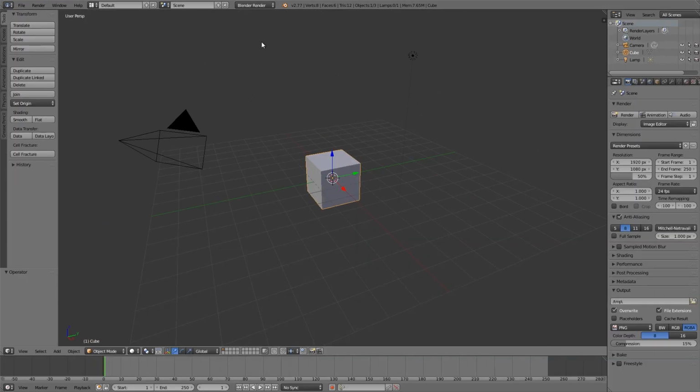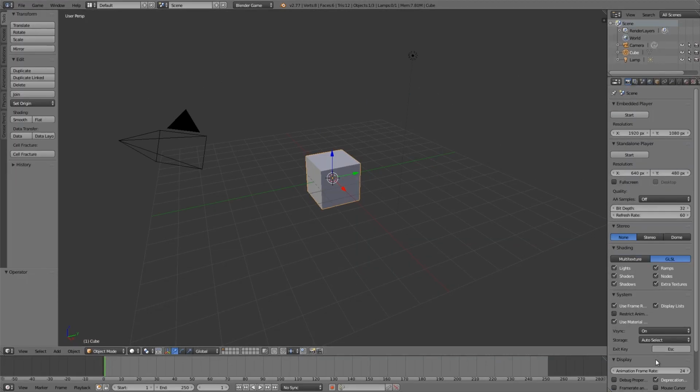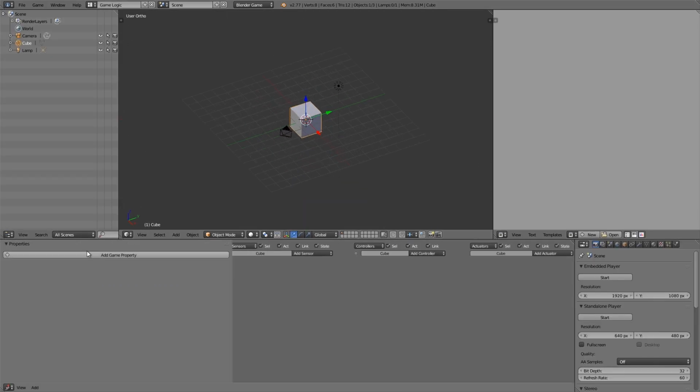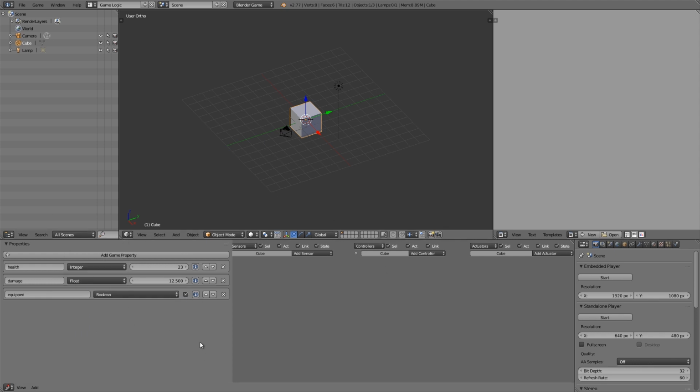So File, New, open up a new blend file, Blender game engine, GLSL, animation frame rate of 60. Now we're going to go to game logic, and what we need to do is give our player some stats. Let's make this one health, maybe 23. It can be anything. This one, maybe damage, make it 12.5. And this one can be equipped, and just make that true. So we have our three random properties.